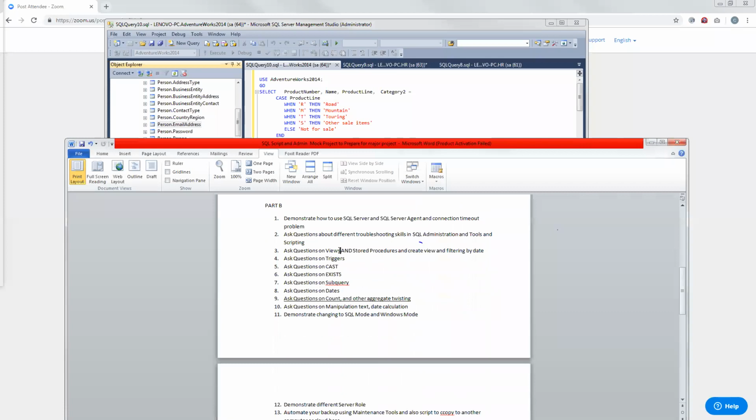I'm going to ask questions on views. The views one we did, but I'm going to make it so that you work on views. Views are interesting. It's the same thing: you write a complex query and then you create it as a view. As long as you know how to write SQL, that's the key thing there. So we'll create it, stored procedures, we'll do triggers. Don't worry about that one. We're going to do the same thing: cast, exists, subquery.